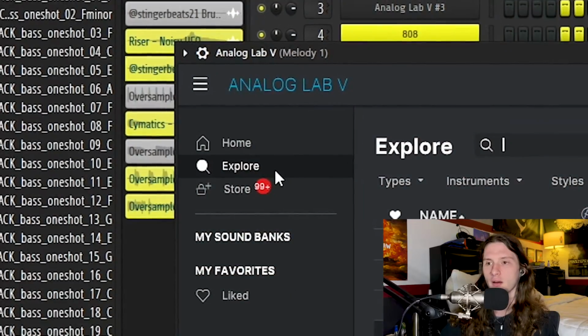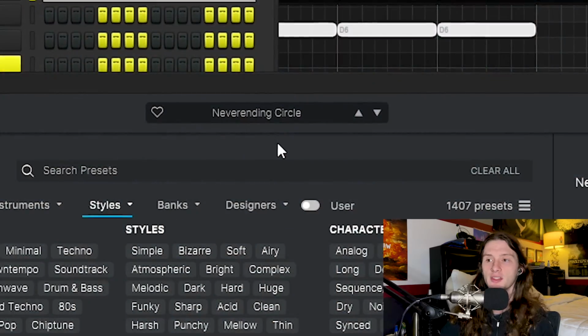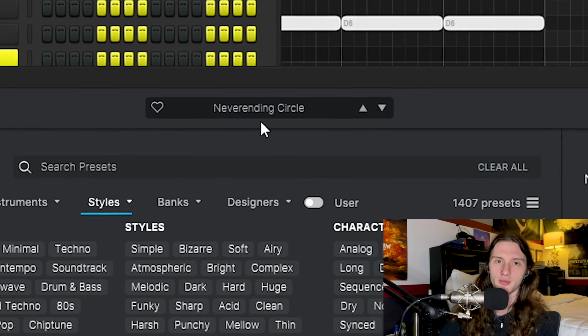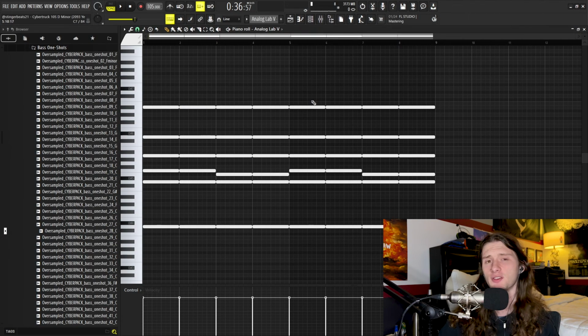And in terms of melodies in this style, I'm gonna show you a little hack to find perfect sounds for them. You're gonna go over to the Explore tab, hit Styles, and then go to Synthwave. Pretty much everything in that category is going to be perfect for making these kind of melodies. And the preset that I used is the Never Ending Circle preset. So now let's actually go over the pattern itself. And the pattern that I'm playing here is stupid simple.